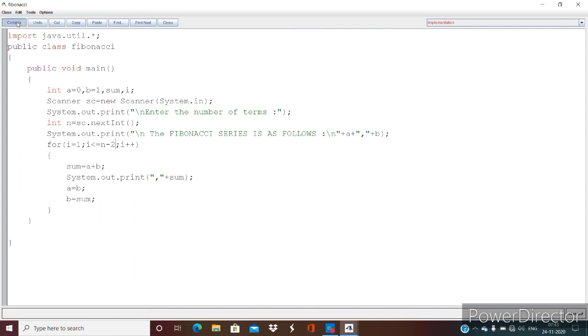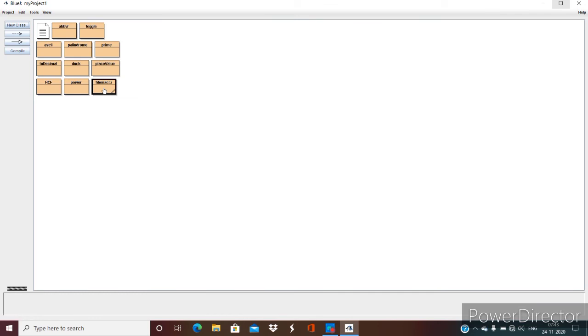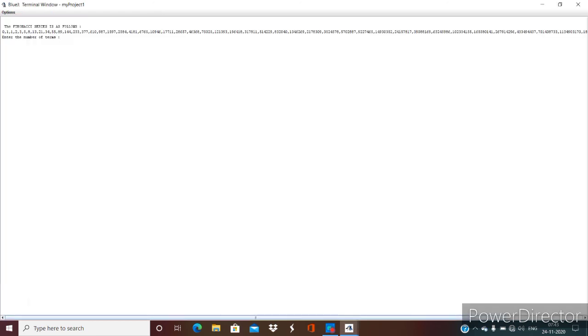So I'll compile it again. No errors. Close it. Right click. New Fibonacci. So now you can see it is asking for the number of terms. I'll just enter 10. So it displays the first 10 terms of the series only. So this now becomes user defined. The user inputs the number of terms he wants to see, and then the program displays according to that.